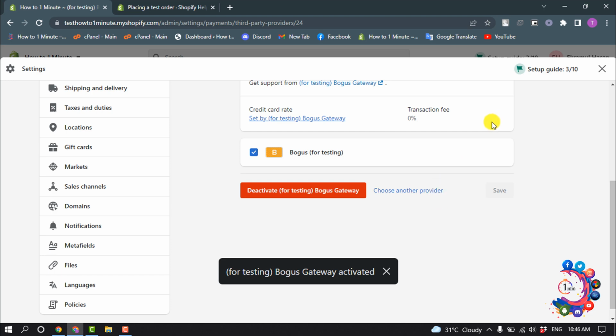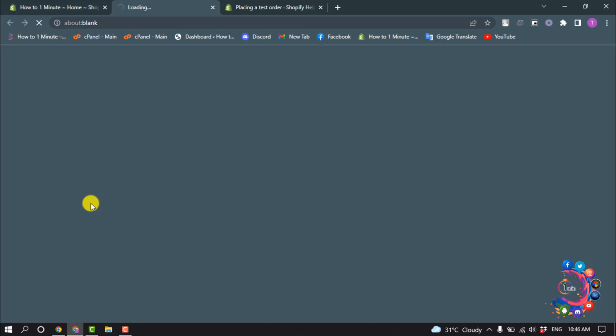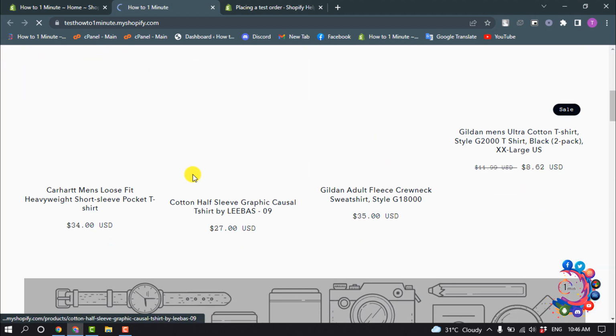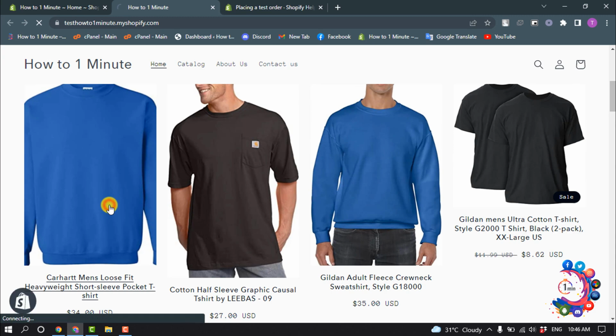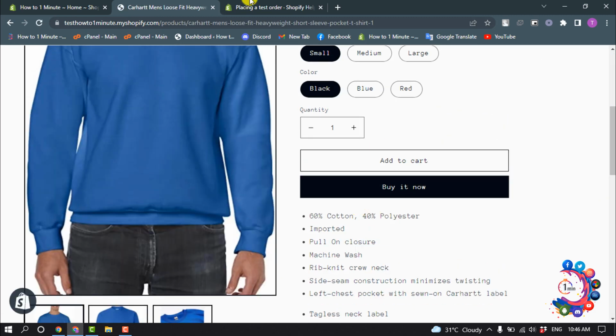So it's activated, and now you have to open your online store and open any product, and simply click on Buy it now.